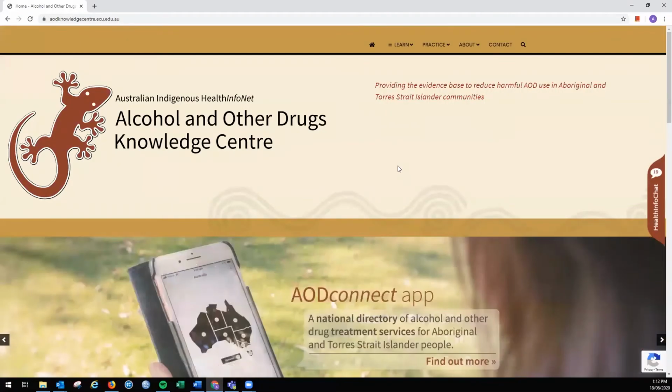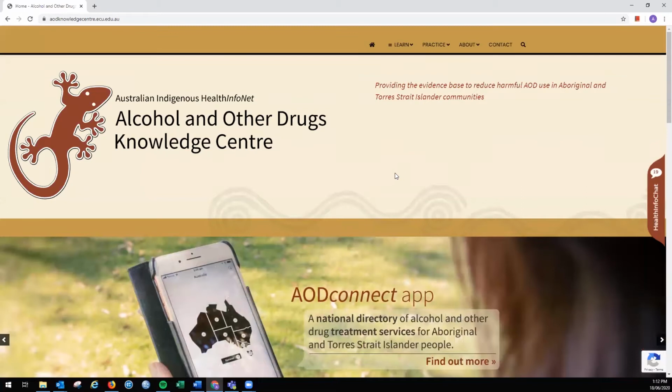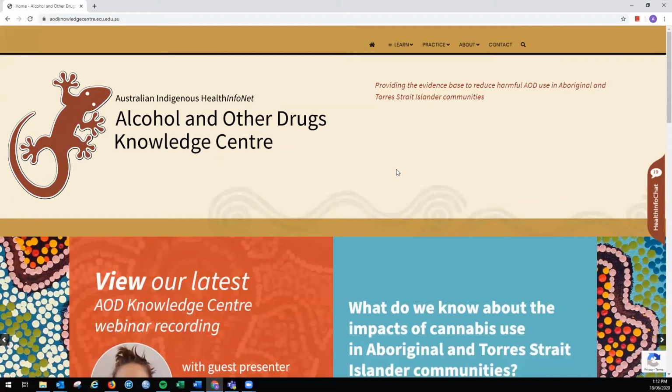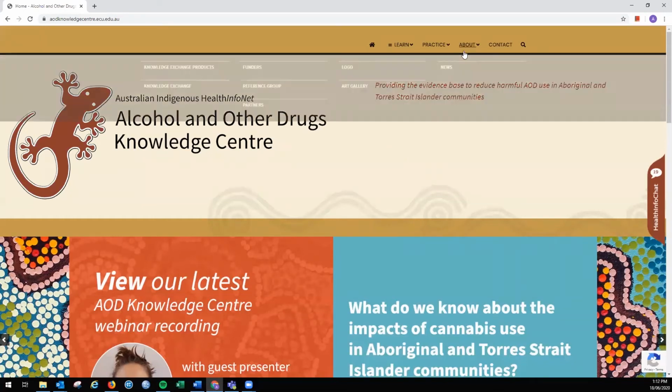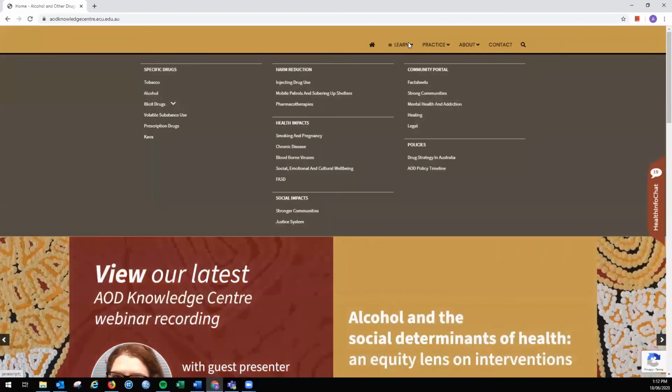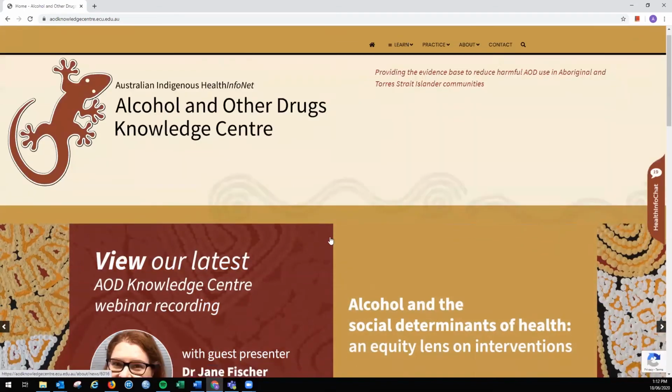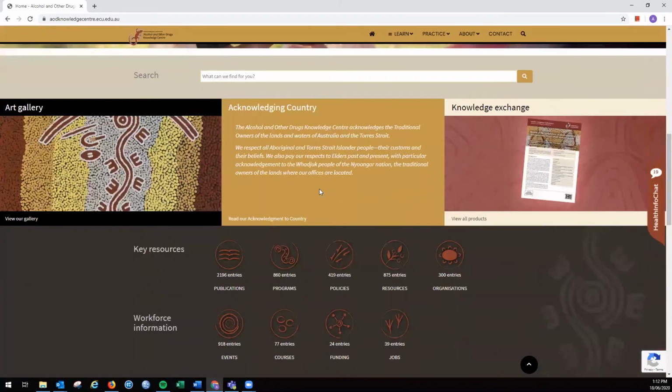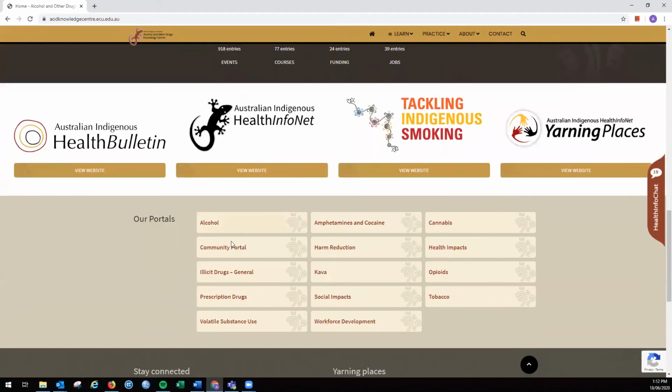First, we will take you to the community portal homepage. You can find it on the Alcohol and Other Drug Knowledge Centre website by going to the Learn section in the top gold navigation bar and selecting Community Portal, or by scrolling down to the Our Portal section and selecting Community Portal.